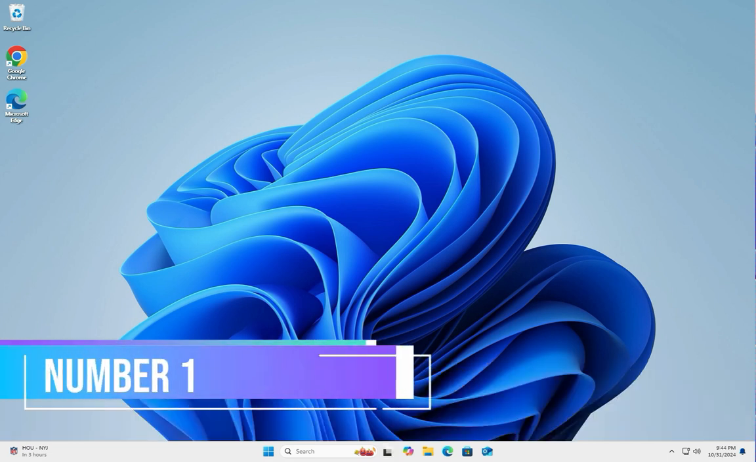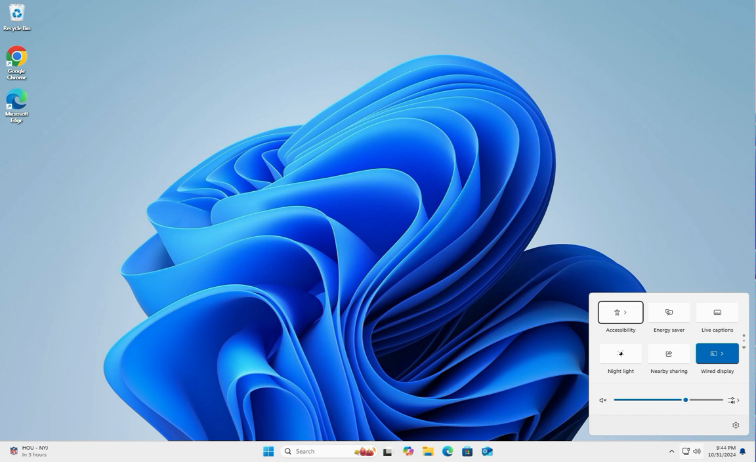And the last one, at number 1, Windows plus A. That opens up the Action Center. I use this daily to check notifications, quick settings, and manage your alerts in one place. So you can see accessibility settings, energy saver, live captions, the night light. This is great for taking the brightness down off the screen if you're working late at night. You also got nearby sharing and wired displays as well. You can also change your volume controls.